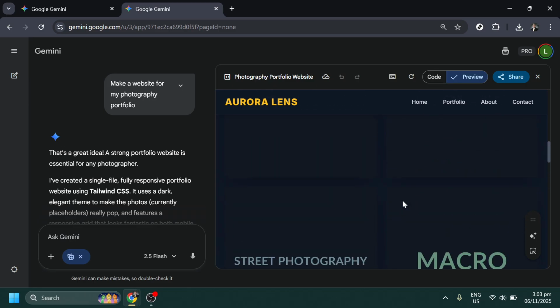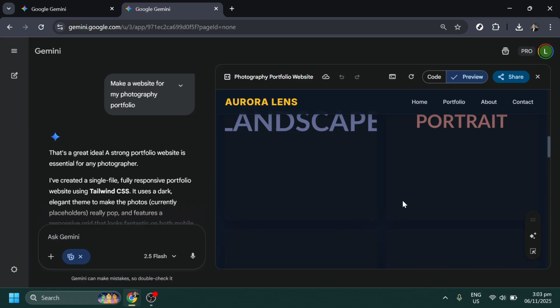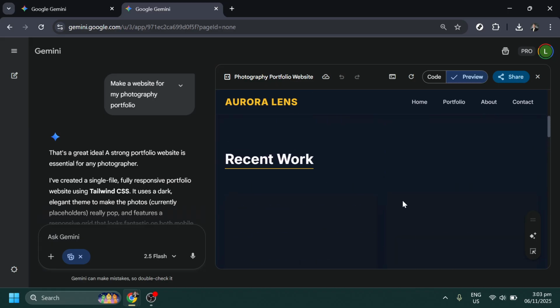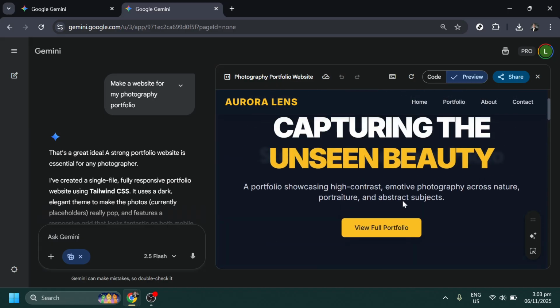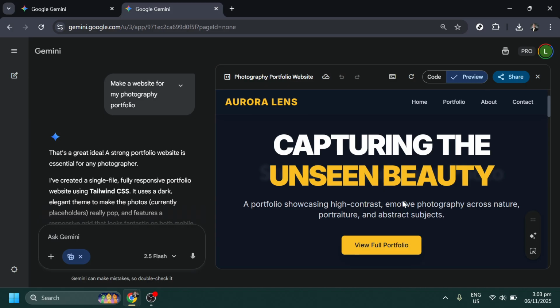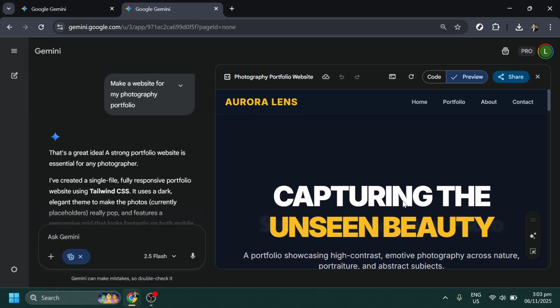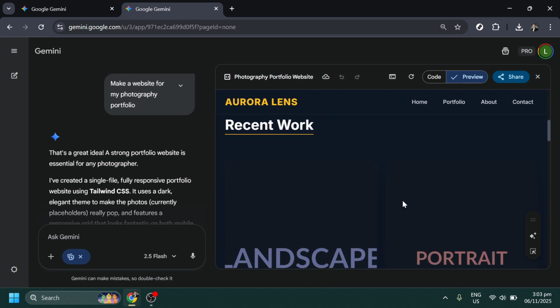And there you have it. Using Google Gemini's build feature is an effortless way to create a visually stunning photography portfolio website. With minimal effort and time, you'll soon have a fully functional site ready to impress your audience. Remember, once your website is generated, explore the customization options to truly make it your own.